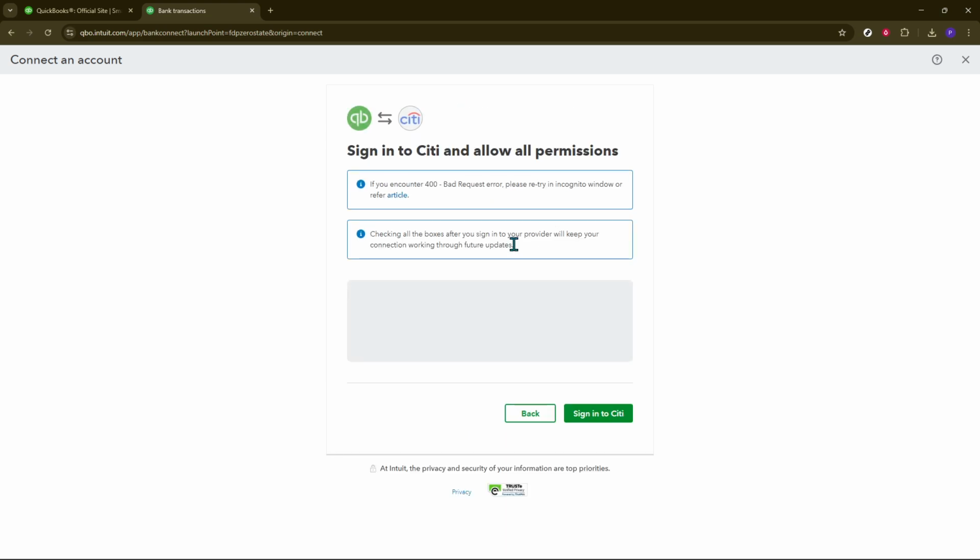You've successfully linked your bank account to QuickBooks Online, streamlining your financial management tasks. Remember to periodically review your transactions to ensure everything remains correct and up to date.